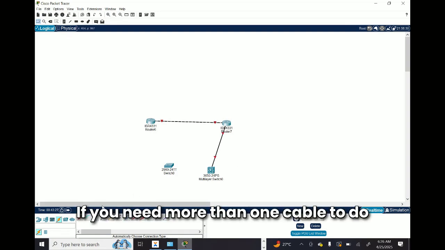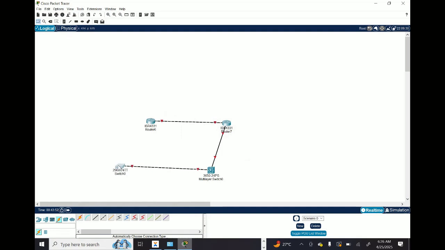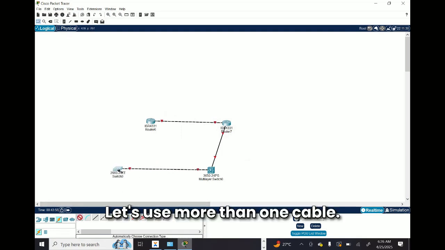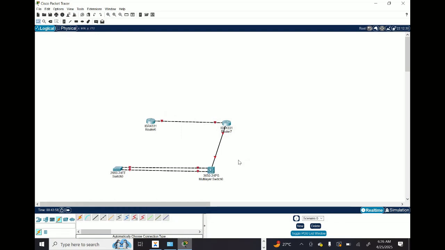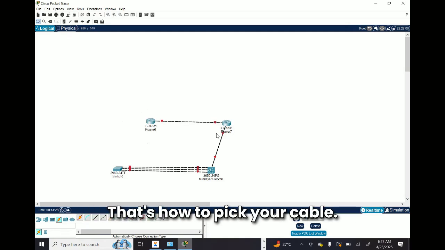If you need more than one cable to do the connection, that's how to connect. Let's connect this switch to this. Let's use more than one cable. Can you see? That's how to make your connection. That's how to pick your cable.